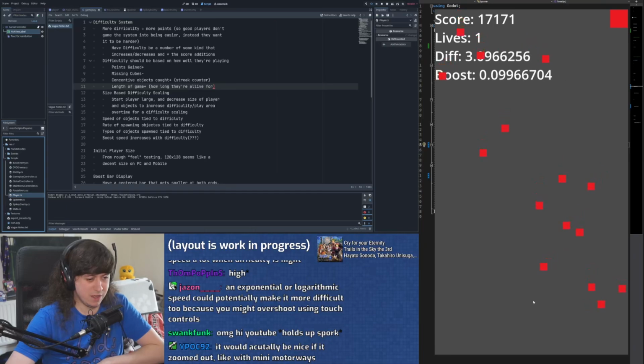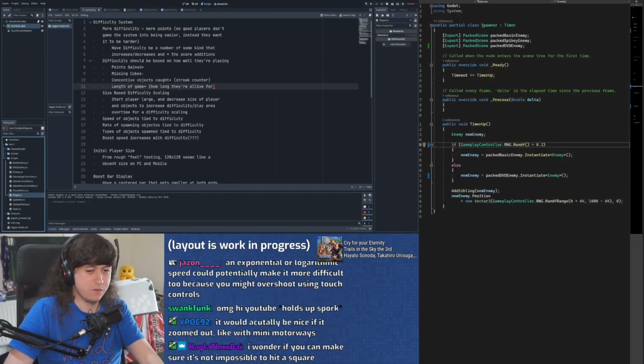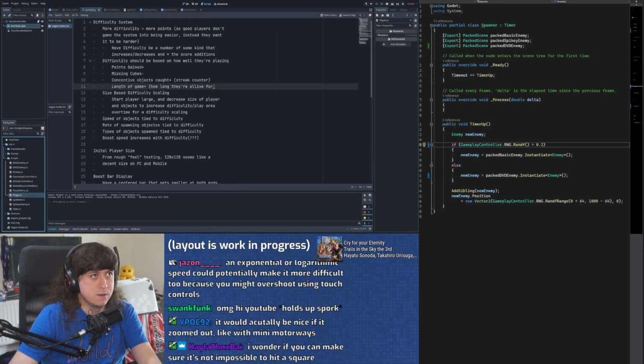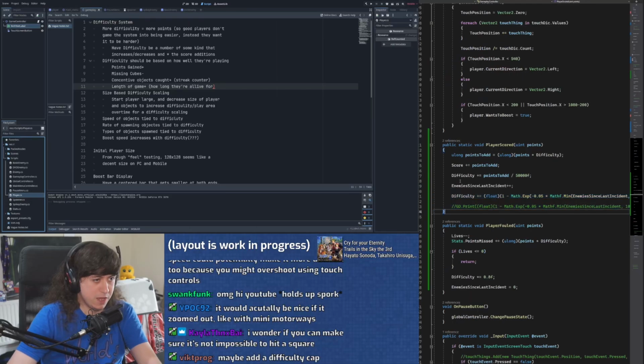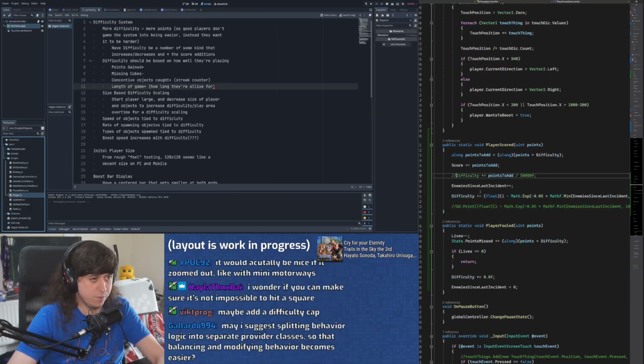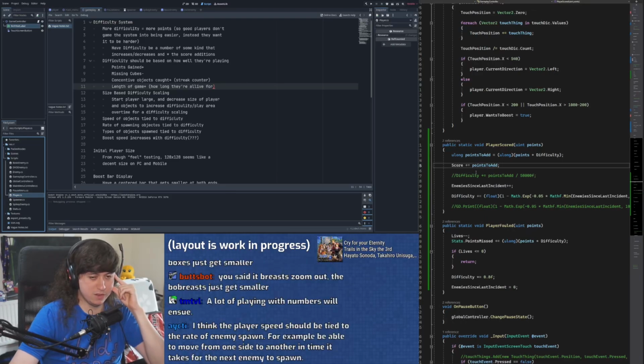But yeah, anyway, the difficulty is ramping up way too fast. I'm going to change it so that it only increases with the amount you hit in a row, and not the points of the thing whenever you hit. Let's try that. May I suggest splitting behavior logic into separate provider classes so that balancing and modifying behavior becomes easier? Yep, that's a sentence.